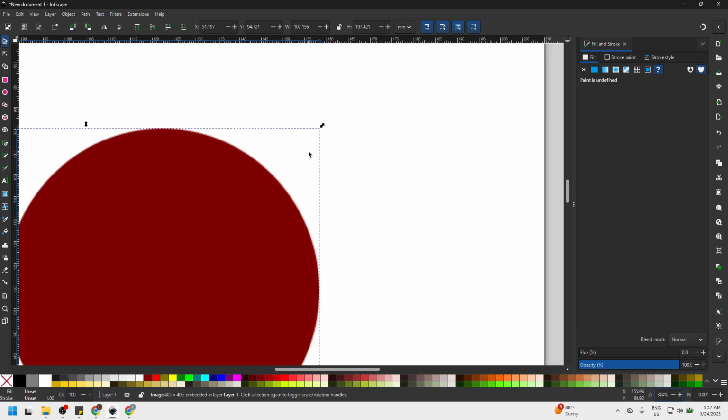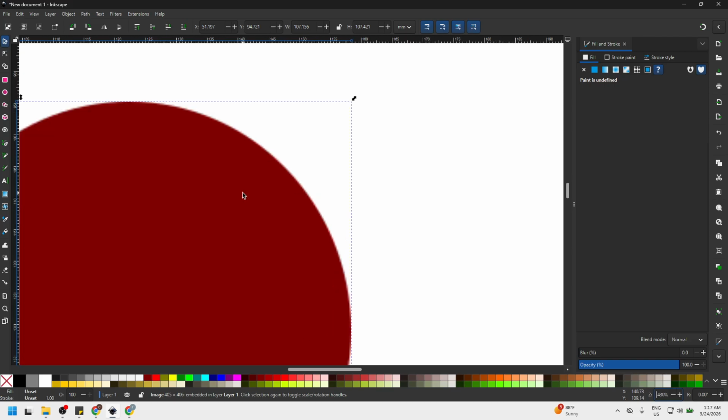If you're on a laptop touchpad, the same idea applies. Hold Ctrl while you use a two-finger scroll to move in or out.